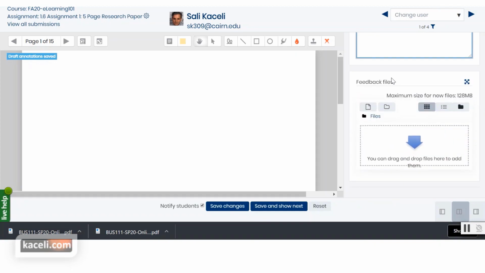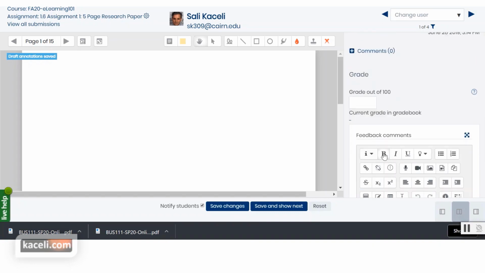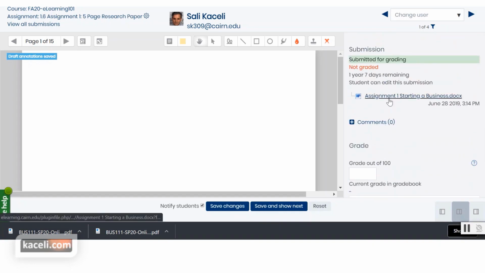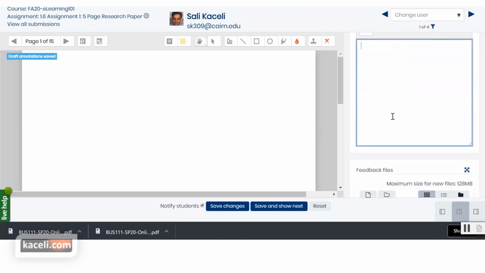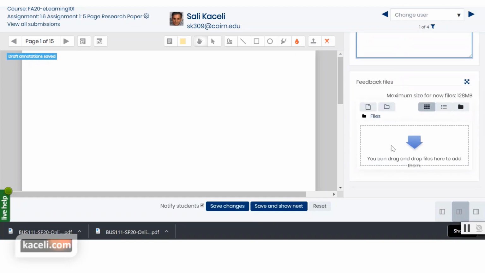And further down we have also here the feedback files. In case we downloaded the student's original paper and wanted to use Microsoft Word for commenting and such, then we could upload that paper back to the student by dragging and dropping it in this area or browsing to add it from here.